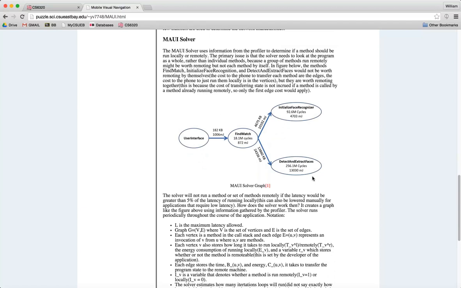However, if we remotely execute all of these methods together, we only need to transfer the state of this find match method. And then since it's already running remotely, we won't need to transfer the state for the initialize face recognizer method or the detect and extract faces method. So we will only be spending about 1,000 millijoules to send the state for find match, and then we save all of this power here.